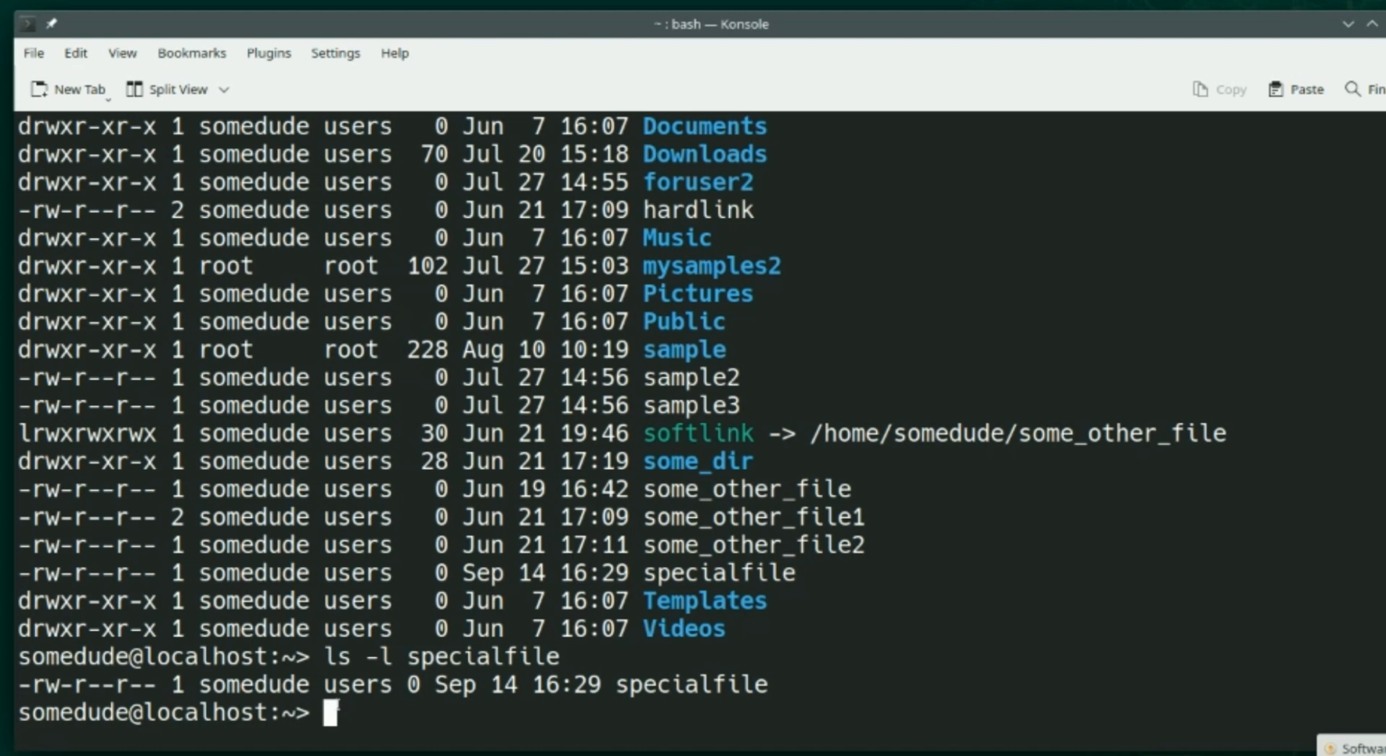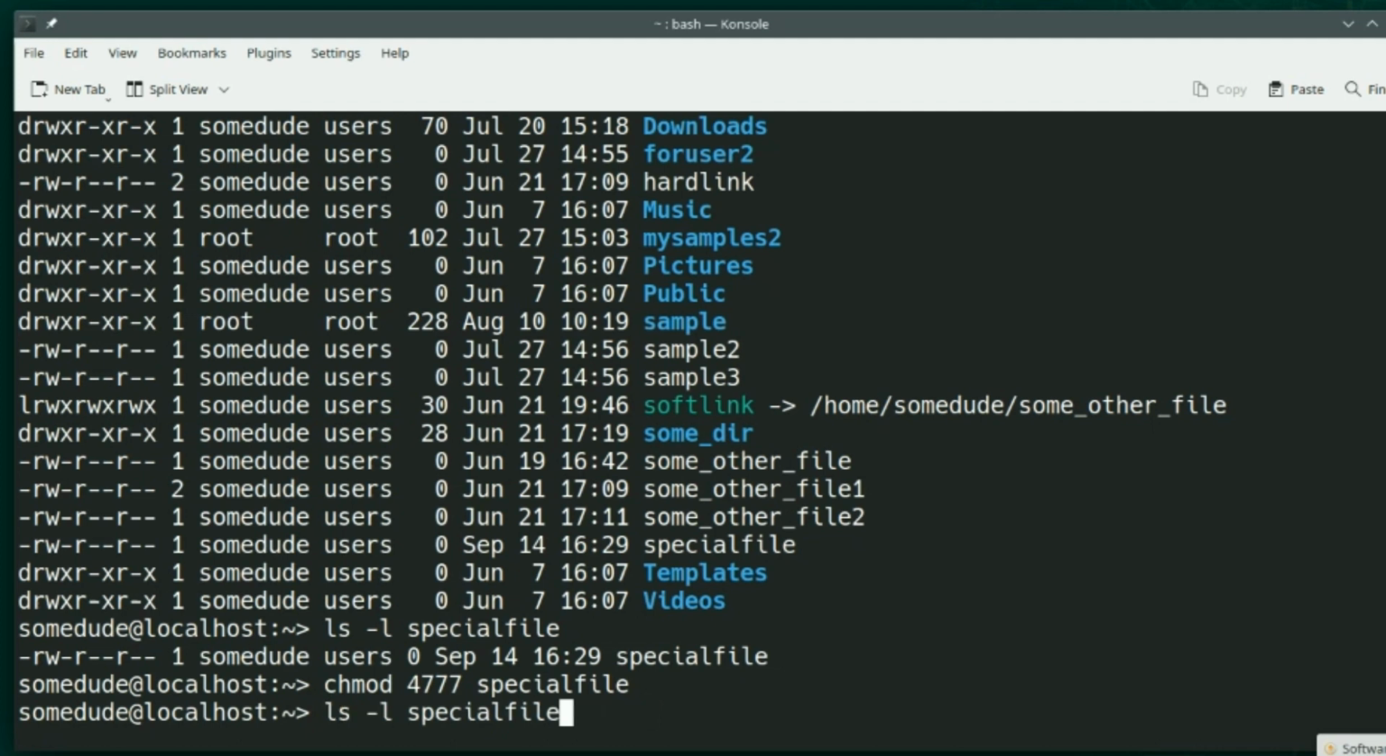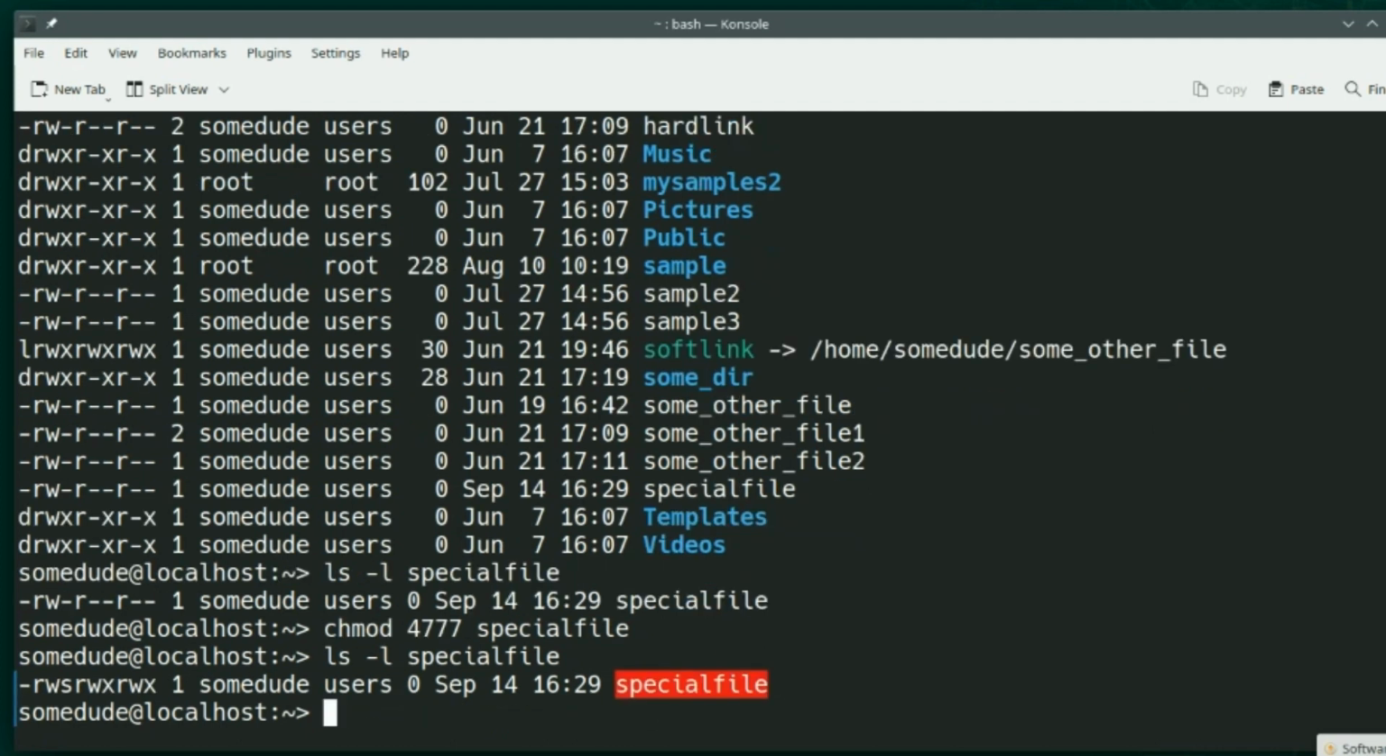Now we're going to use chmod to change some stuff up. chmod 4777 specialfile. And we can arrow up to do an ls -l on specialfile. And we see these permissions now. It sets the permissions so that the user, the owner, can read, write, and execute, as well as the group and others.